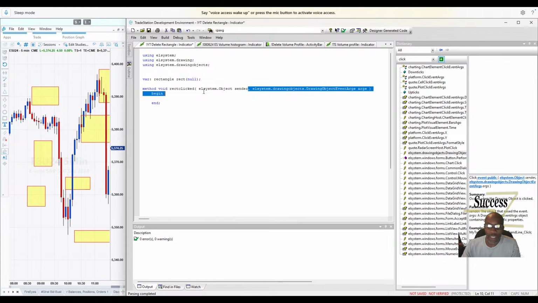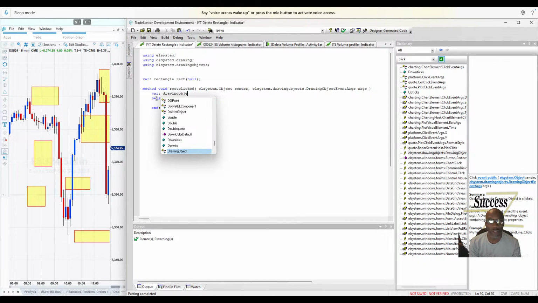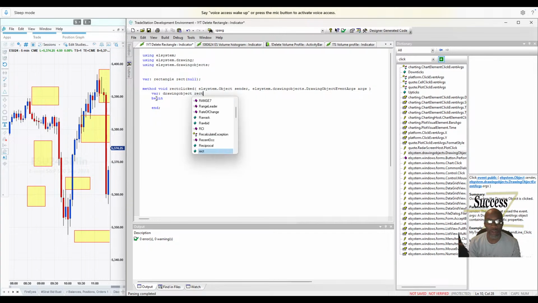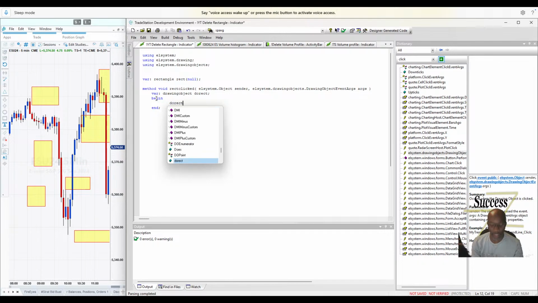is the sender, and then the. So in order to do that, we're going to have a variable, and it's going to be called drawing object. We'll call it rect. We'll call it do rect, drawing object rect. Okay, and then that's how you declare that. And then we'll say do rect is equal to the sender, because the sender is the one that got clicked on.